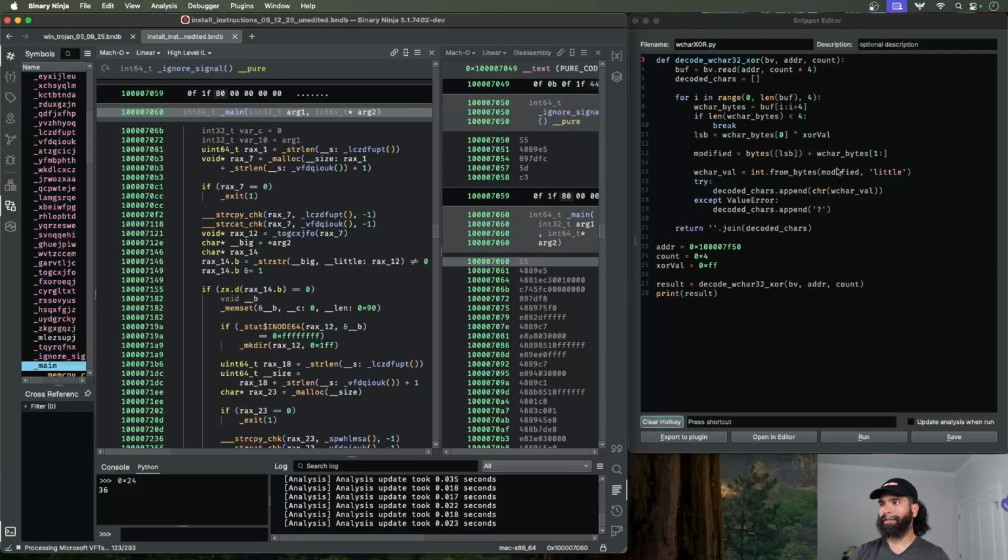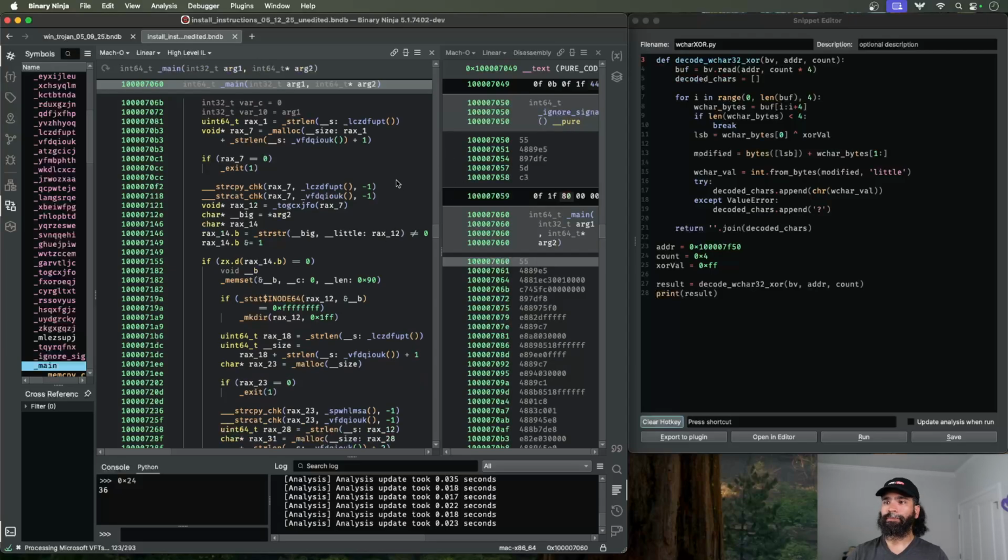This just does a simple XOR. The three things I pass to this function are the address, the count, and the XOR value, because they're different for each one of these functions. Each one of these functions returns a string, and that's what all these weird function names are in here. There's probably a better way of automating this, but I have not figured that out. So let's just get started.